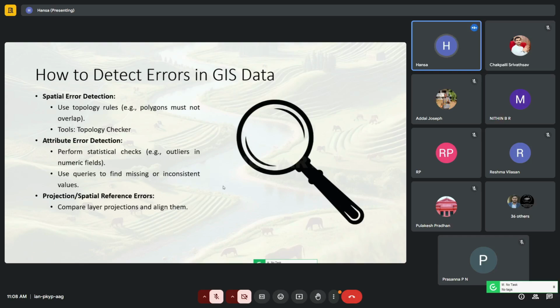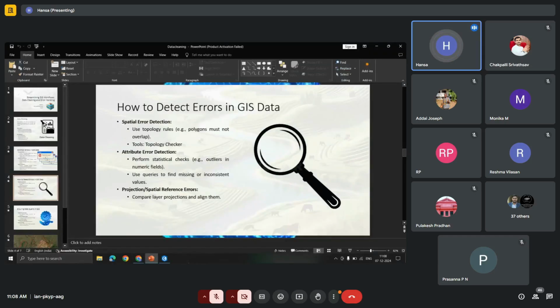Then projection. You have to make sure that all the layers are in the same projection. So you'll have to check the source, that is, the spatial reference. All of them should have the same spatial reference. So we'll see how to check the errors and how to correct them.